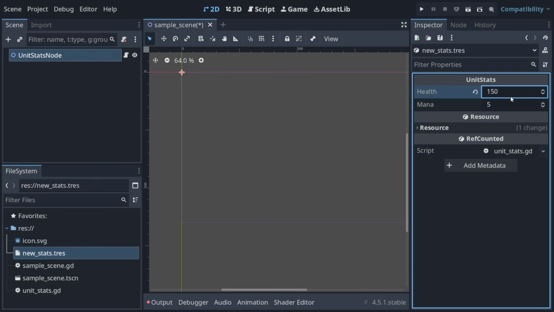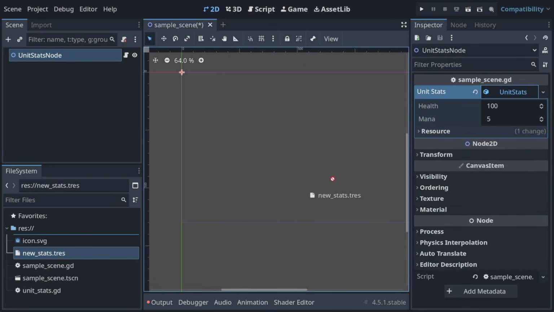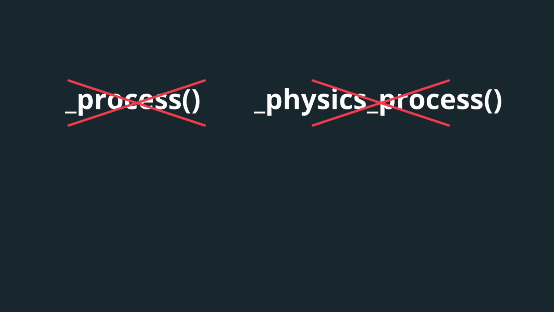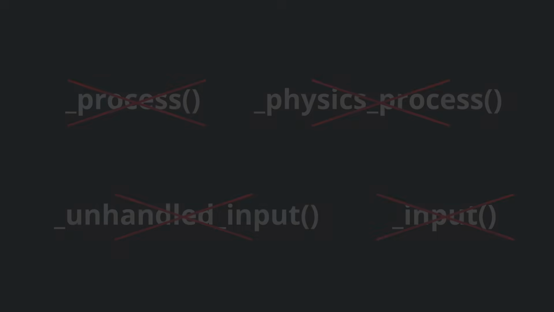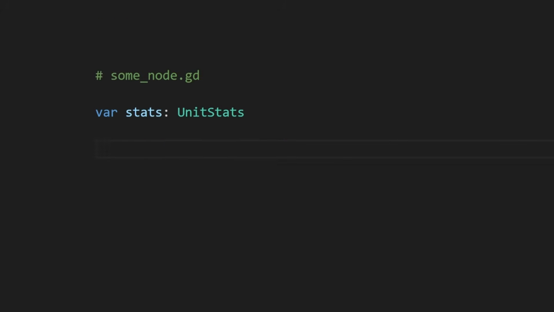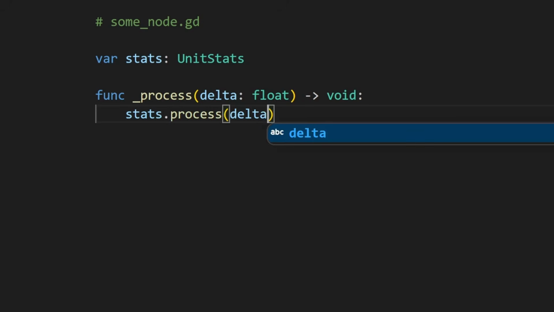From there, you're ready to start using custom resources as you see fit, but there are a few more things you may want to know. The most important of which is to note that resources do not have access to the scene tree, meaning you cannot directly access functions like process, physics process, or the input callbacks. If you require access to these, you'll need to write a custom function in your resource and then call it from an object that does have access to the scene tree, such as a node.